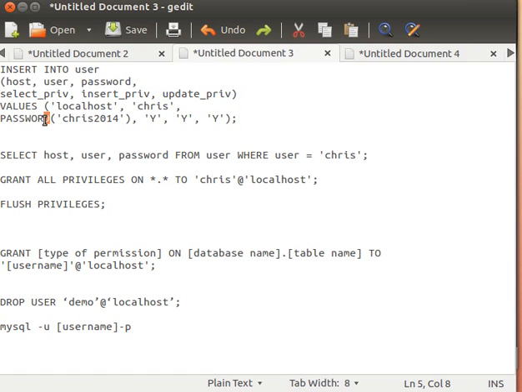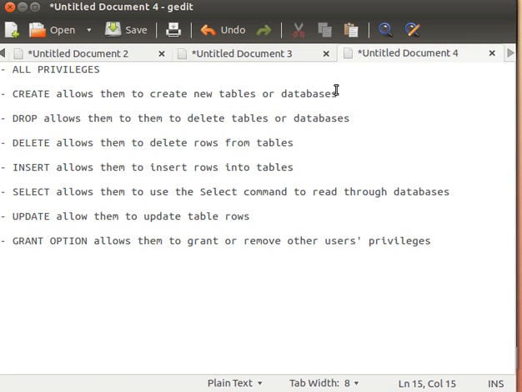I'm using the function password, which is actually part of MySQL, and this function will actually encrypt this password, as we will see later. And then I'm saying select privilege, yes, insert privilege, yes, update privilege, yes. These are the user rights that I want to have for user Chris. Select means he can select from tables, insert means he can insert new data into tables, update means he can modify existing data. In fact, I have a simple explanation of privileges here.